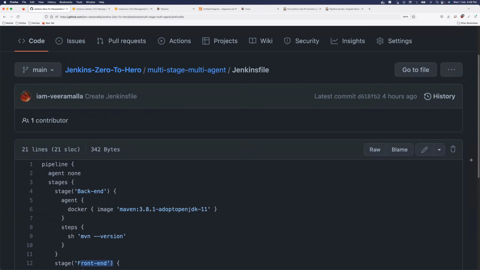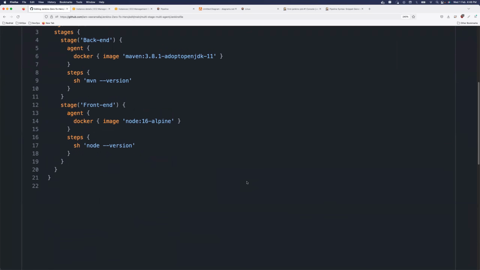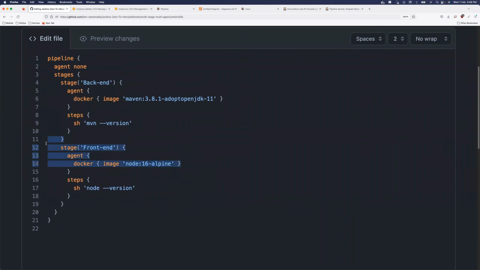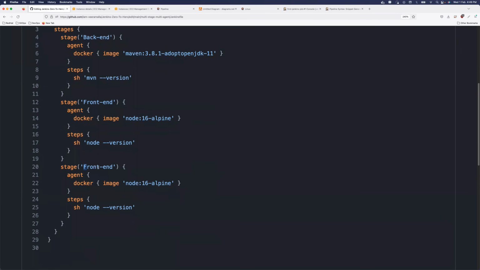So if it is a three-tier architecture, probably for front end you might be using Node.js, for back end you might be using Java with Maven, and for database, what I'll do is I'll just copy the things from here to here, and I'll add one more stage here. Oh, my bad. And here I'll say database, and the image I'll just change to MySQL. Okay, so MySQL, let me call it latest.